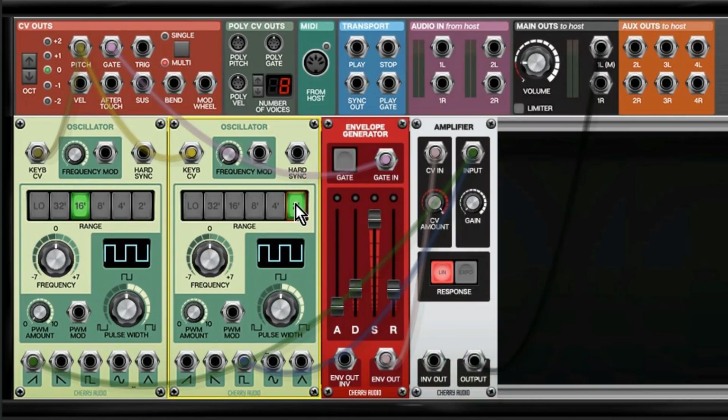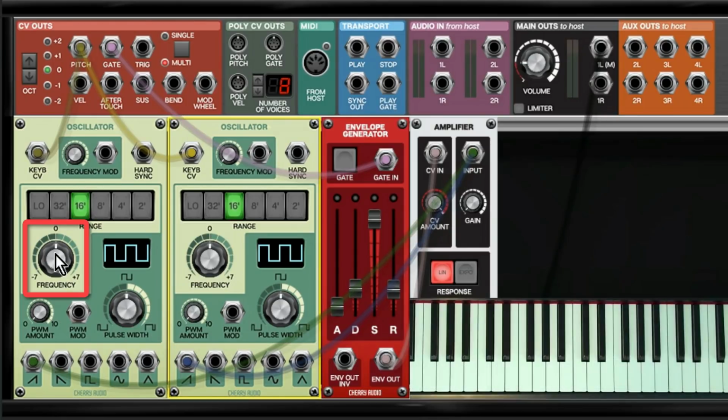A very popular sound can be achieved by setting both oscillators to the same pitch and the same waveform, and then slightly detuning them from one another. So you can see this frequency knob here. This lets me change the pitch gradually rather than by octave. And if I drag this down a little bit, you can hear the oscillators get out of tune pretty quickly.